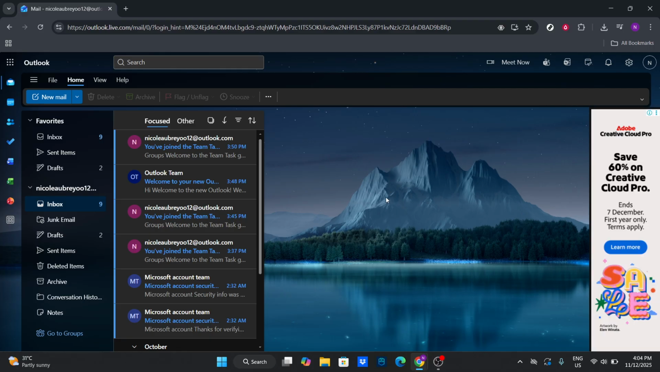Once you've successfully logged in, it's time to personalize your Outlook web experience to suit your needs. When you arrive at the main Outlook interface, find and click on the settings gear icon located in the top right corner of the screen. This will allow you to access a comprehensive menu to customize your Outlook settings. By selecting View All Outlook Settings, you can delve deeper into personalizing your web experience.